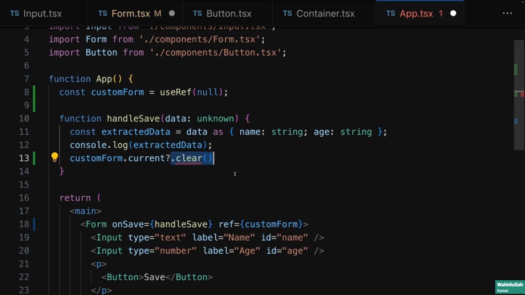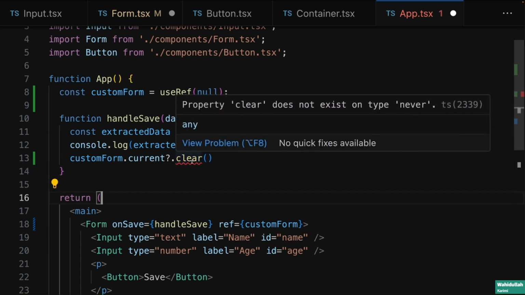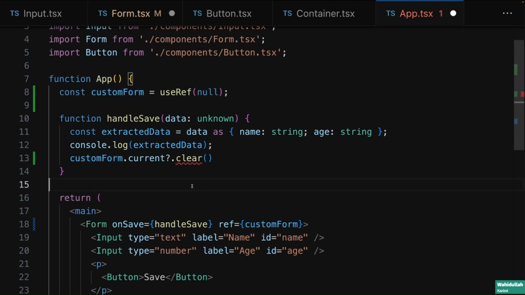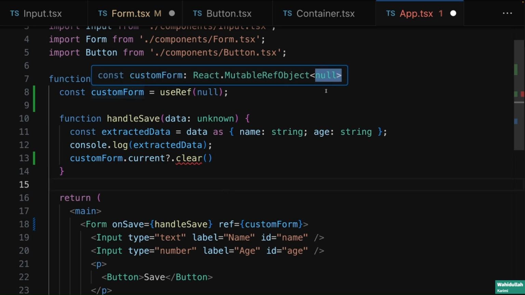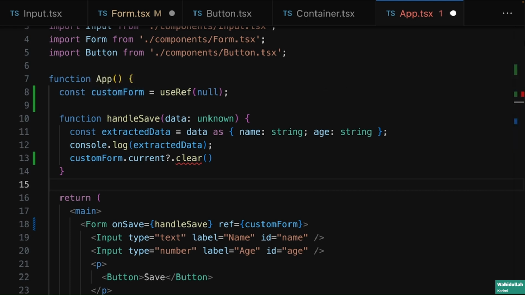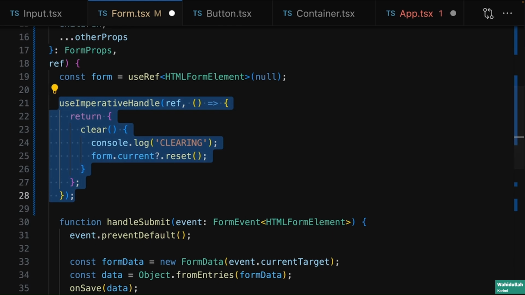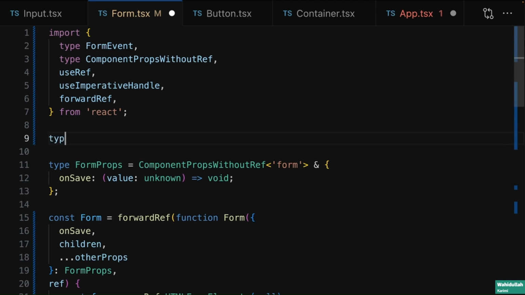But I'm now also getting another error, because it's not clear to TypeScript that this customForm ref will be connected to an object that has a clear method. Indeed, customForm is initially null and then some ref referring to some value. We should give TypeScript more information about this ref and the value that will be handled with that ref. And for that, we should go back to the form component, where we also use the useImperativeHandle hook. There, you should add a new type.